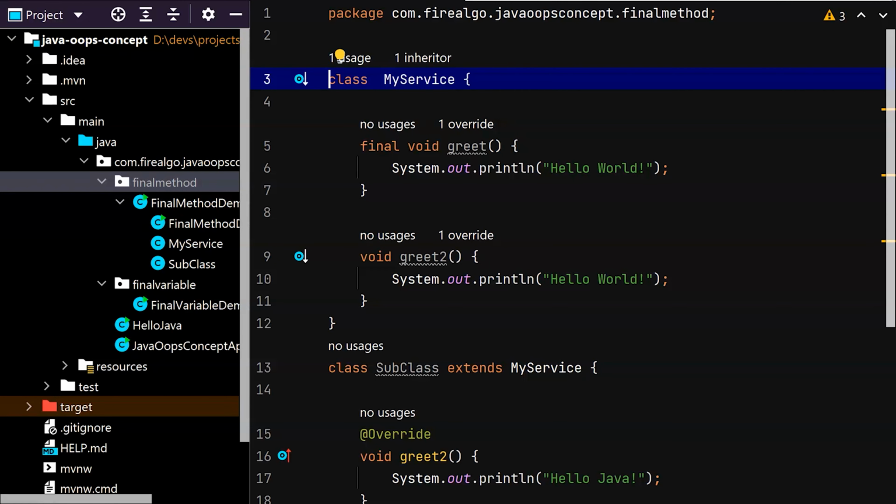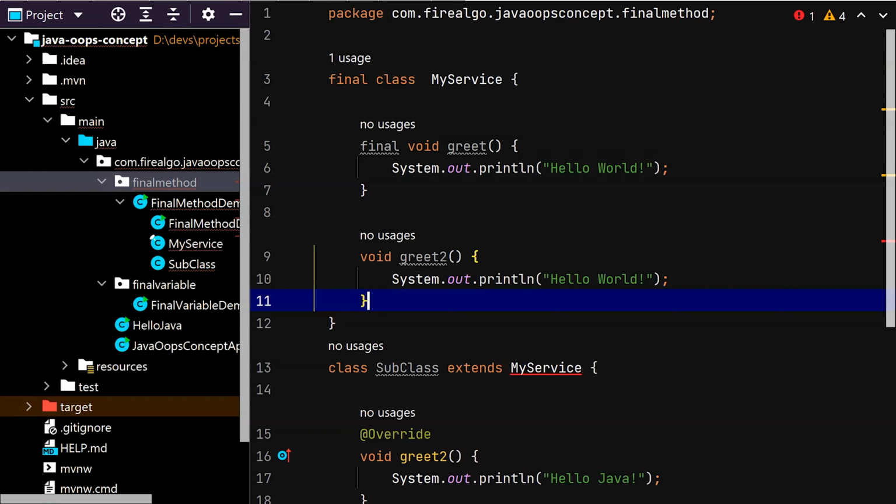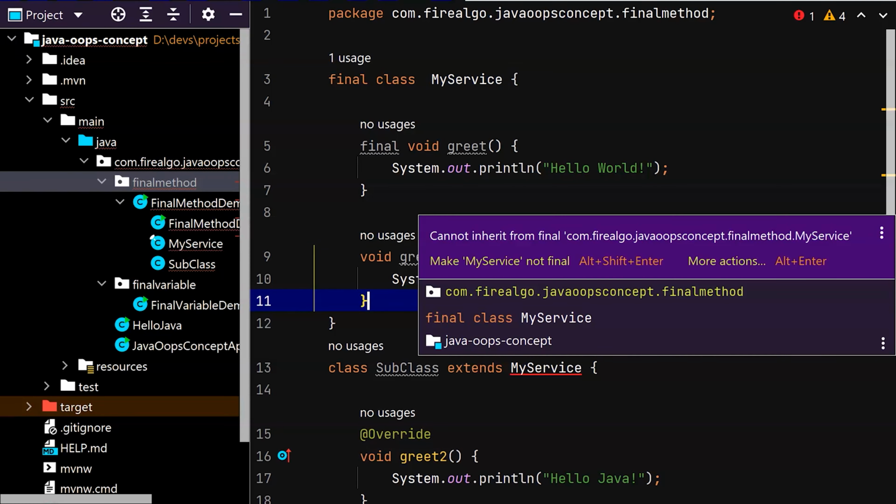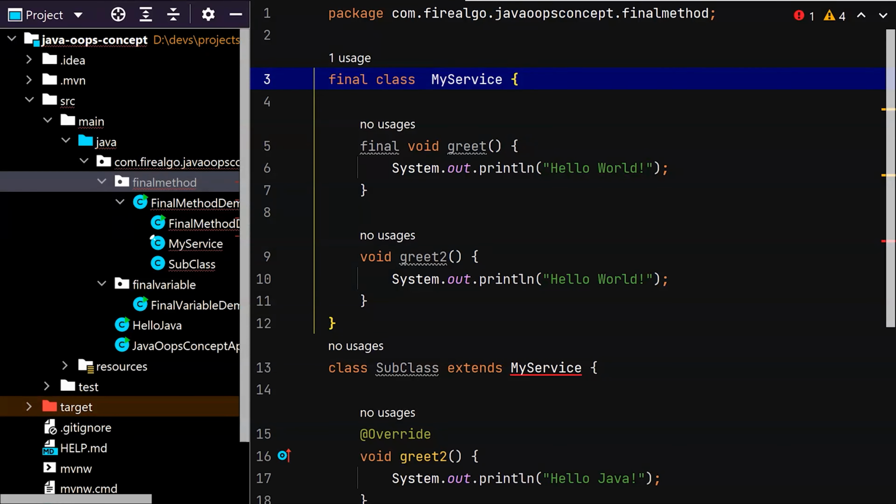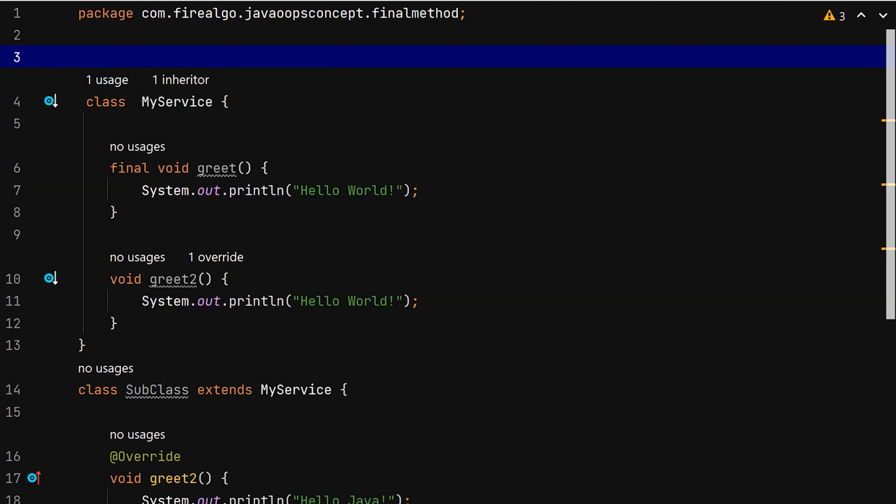To achieve this, we can mark the class as final, and the class will not be allowed to be inherited by any child class. So the moment I mark this class as final, we start getting an error at line number 13, and it's saying you cannot inherit from the final class. And here we go. Now you understood what the final keyword does with the class. It does not allow the class to be inherited.